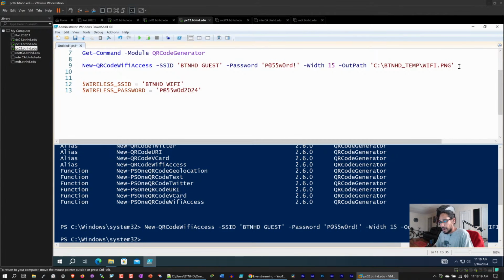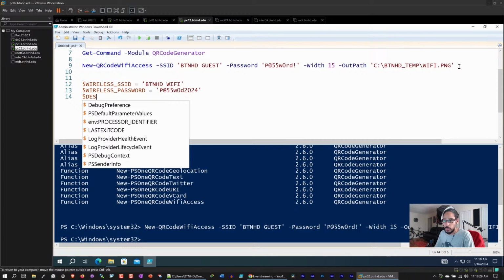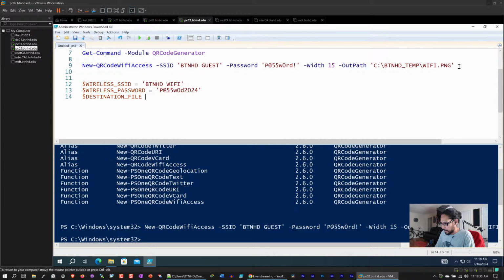All right, so I declared two variables, my SSID and my password. We're gonna hit enter one more time, and create another variable, and this other variable is going to be called destination. File equals, single quotations, and I think I already have it, if I do a Control V, paste that there, and we're gonna do Wi-Fi 2.PNG. So these are my 3 variables, super self-explanatory. I'm gonna hit enter.